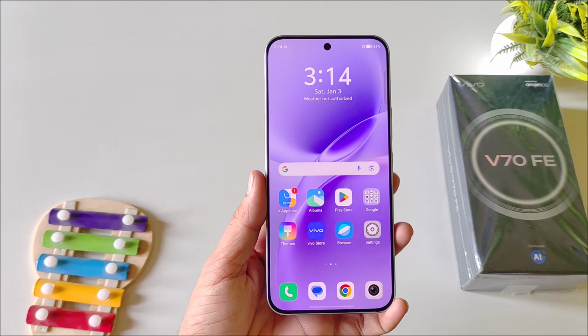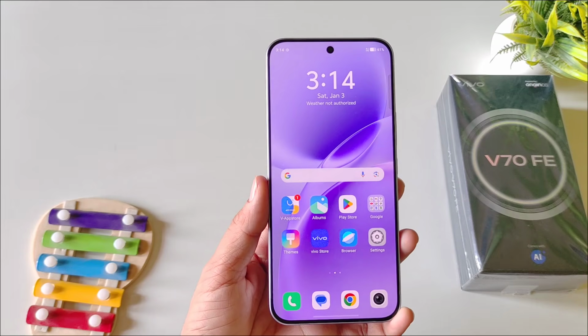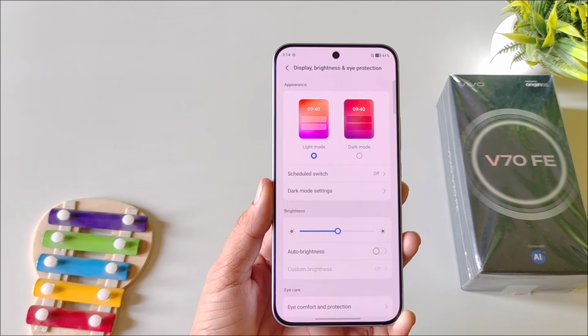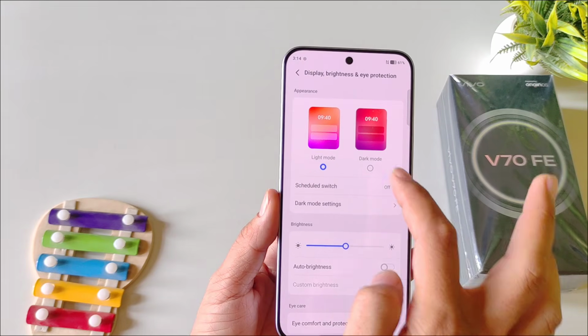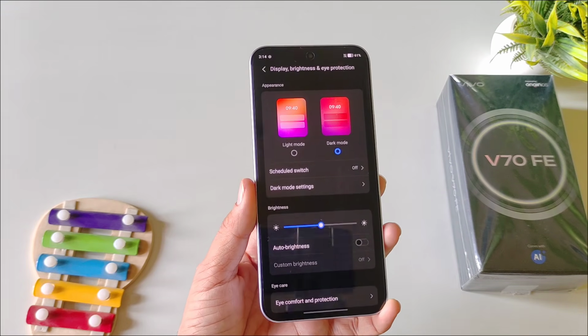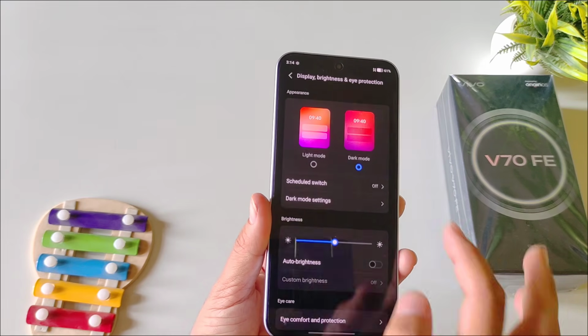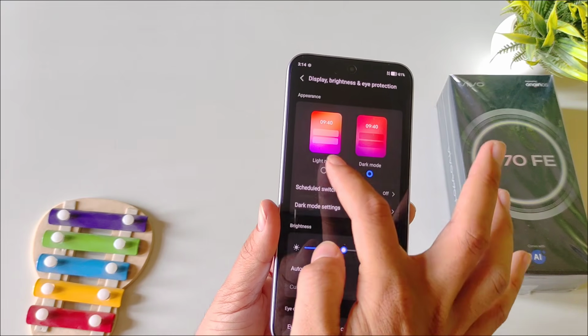If you use your phone at night a lot, then you can use the next two features to protect your eyes. Open your settings, select display brightness and eye protection. The first one is dark mode. If you will enable this, then it will turn all the white color into black color. This will decrease the pressure on your eyes. You can also schedule this as per your bedtime.